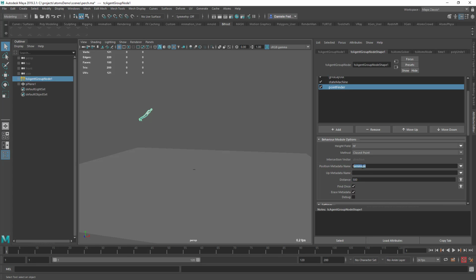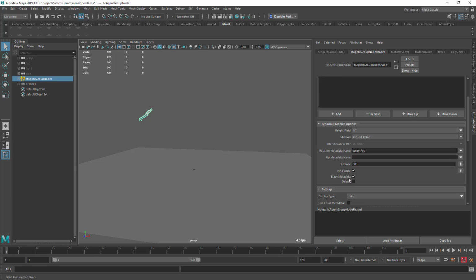And I want to make sure that we set the metadata. So basically the position that is going to be found on the height field is going to be stored inside this metadata. And if I enable the debug and press play, we see that it found a closest point after a few frames, and it's keeping track of it because the method here at the moment is set to closest point. We have some options here.